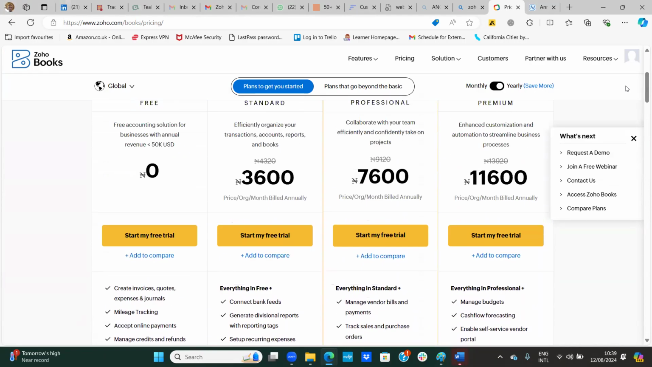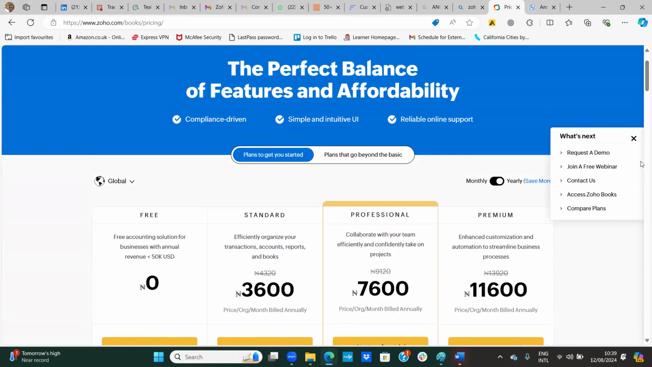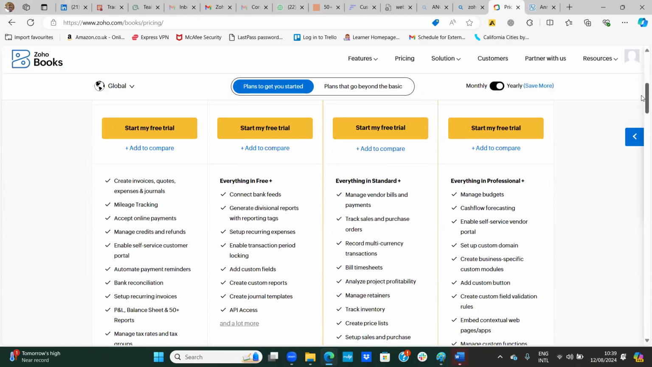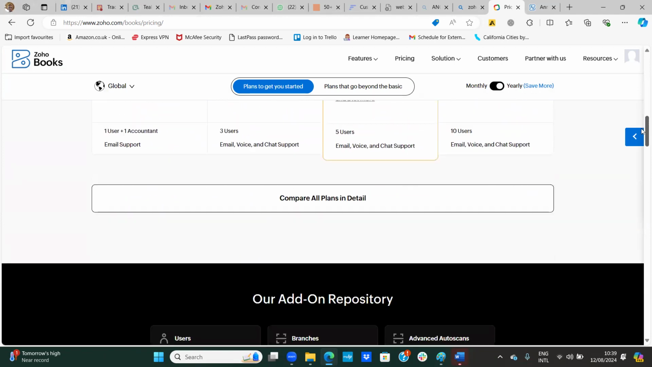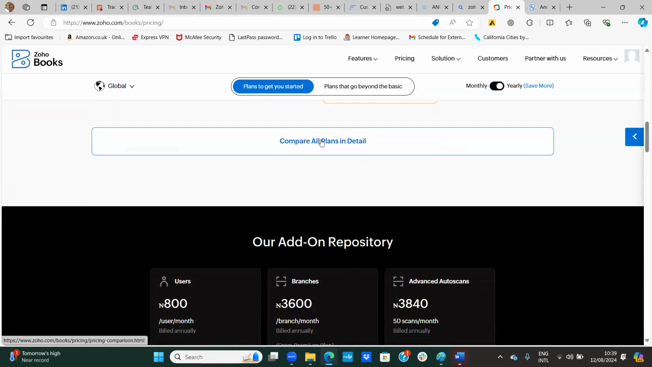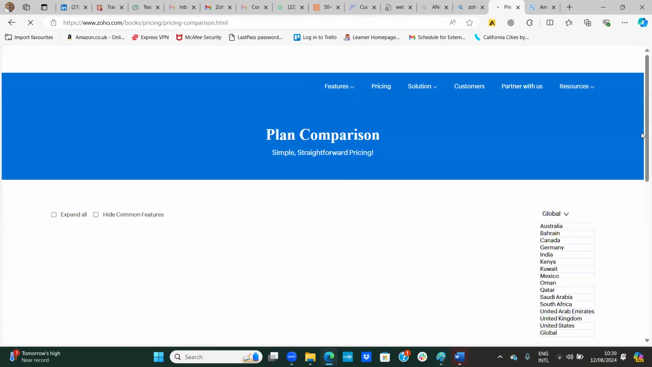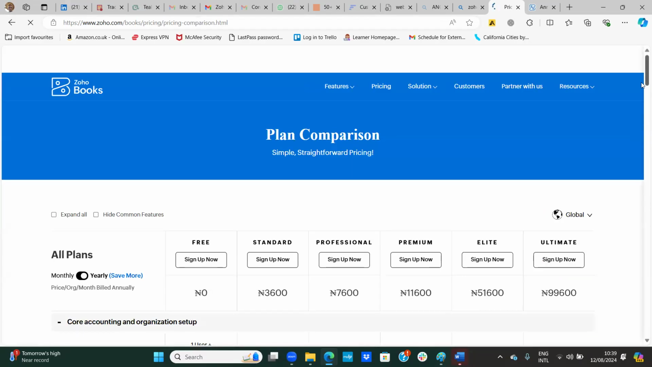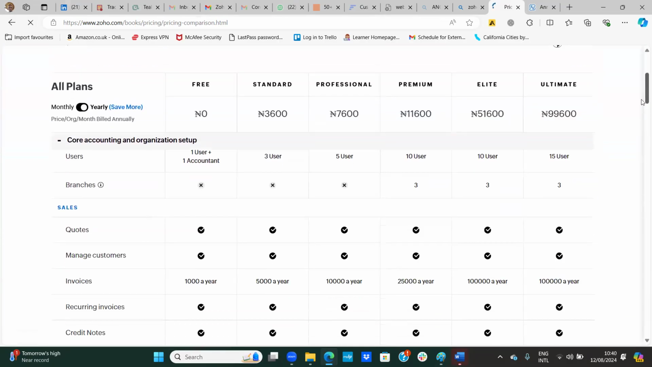So actually, what makes them different is the features that you're expected to have access to when you subscribe to it. So you can see it. You have, okay, compare all plans in detail. When you click on this, see what I'm saying. So like I said, we have 6 plans: free, standard, professional, premium, elite, and ultimate.